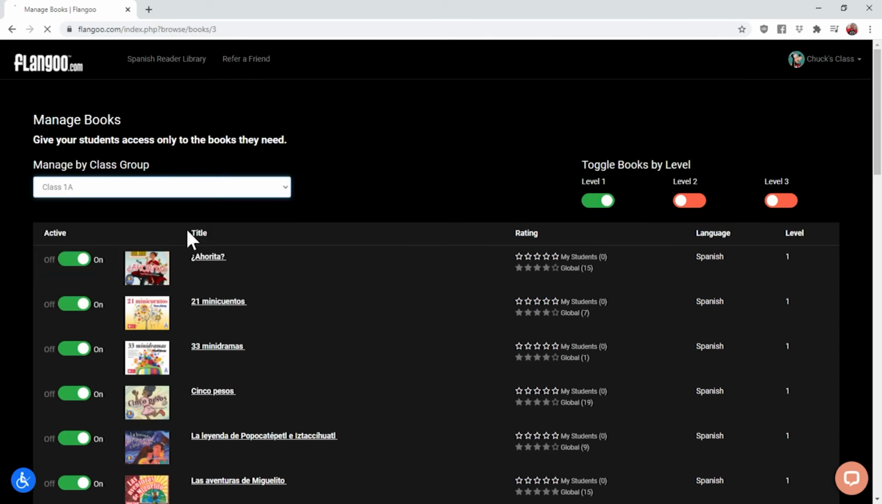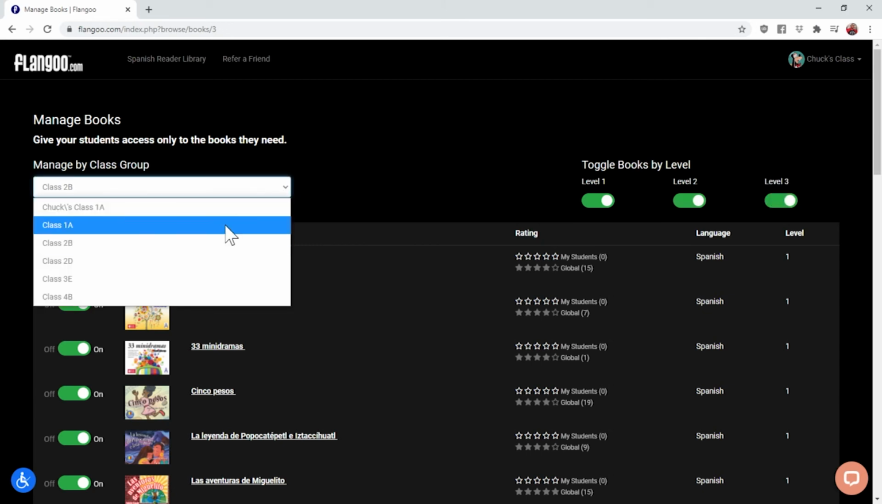And now I can see the difference when I switch back and forth between class 1 and class 2. And again, at any point, I can always turn the books back on so they have access to it.